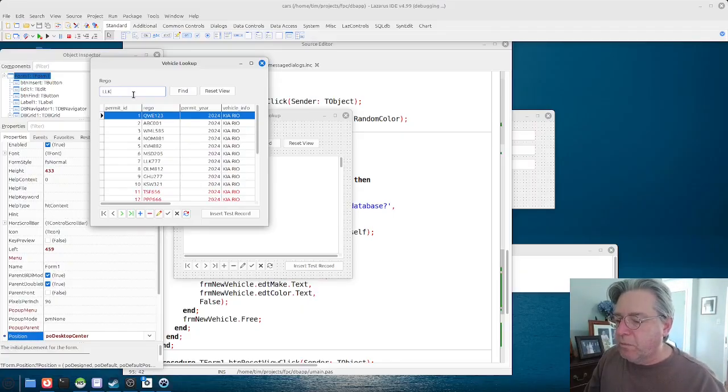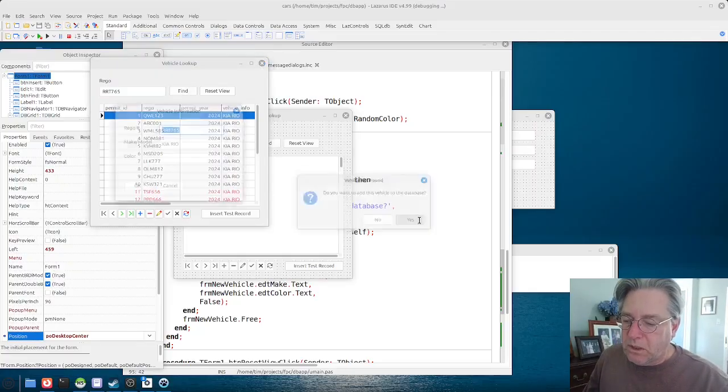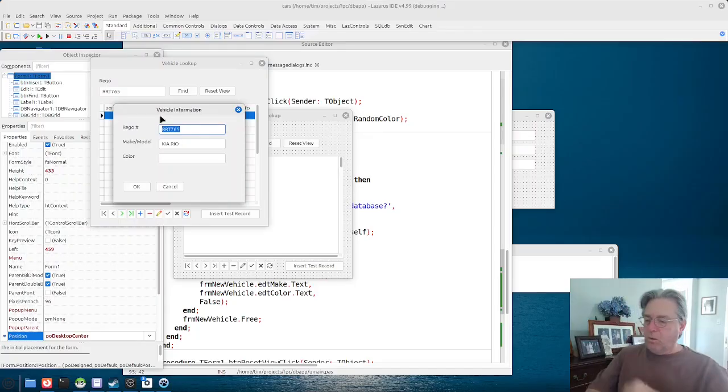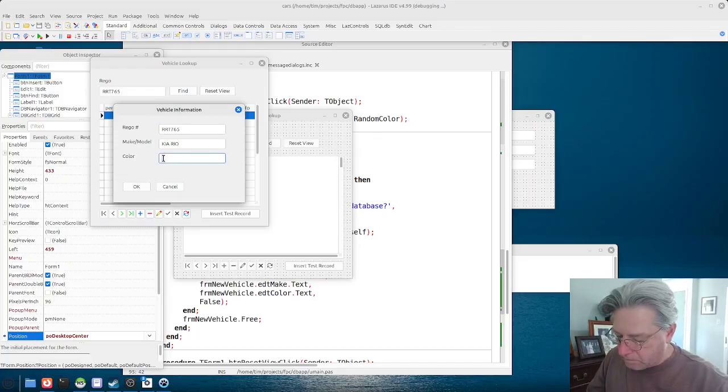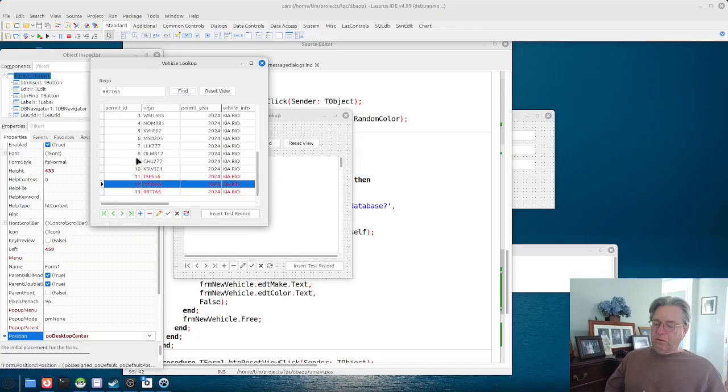But if we do something like RRT 675, okay, do you want to add it? And we will say yes. Okay, so now we've got our form pops open, and we can now just go down to our color, type in red, for instance, hit the OK button, and now it's in our database.